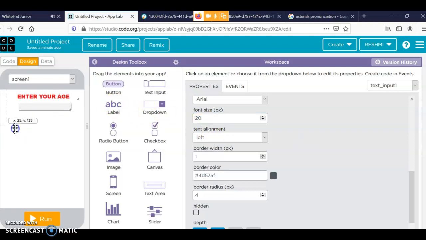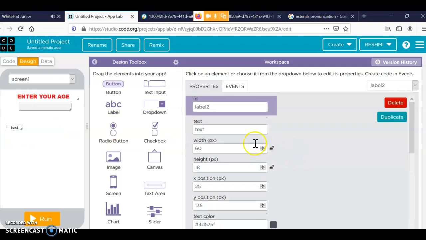I'm just dragging a label. What will the label do? Tell me. Here there's a label. I'm dragging a label and keeping it on the screen. If you want to display some text in your application, you can go for a label.